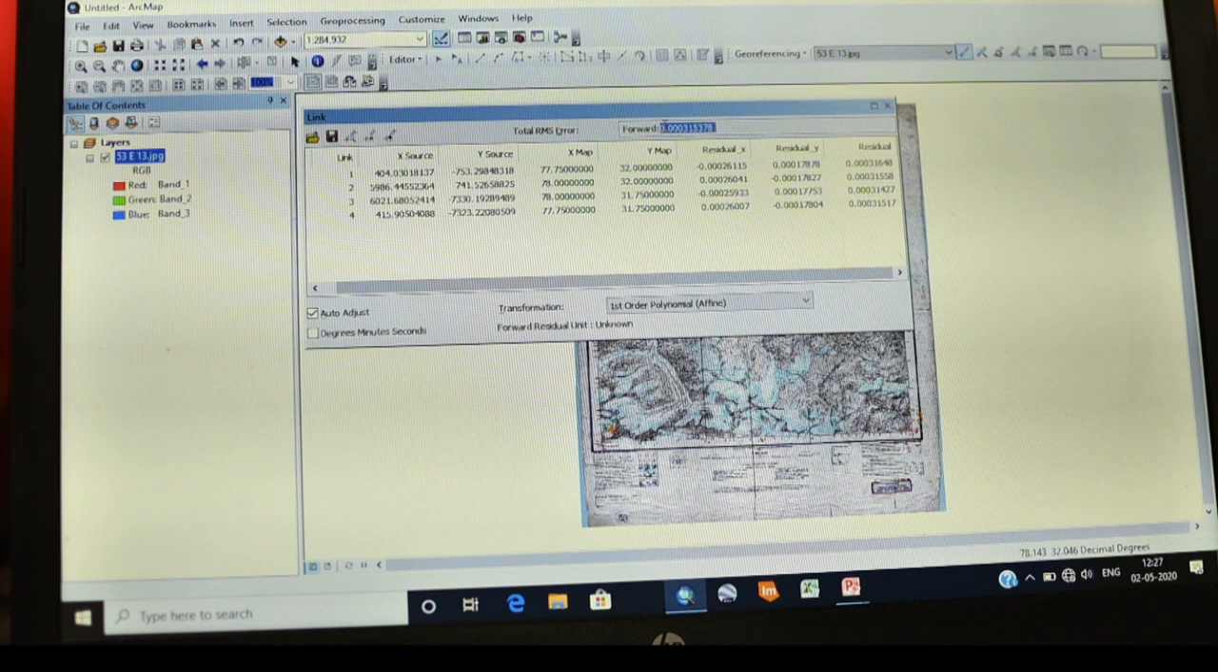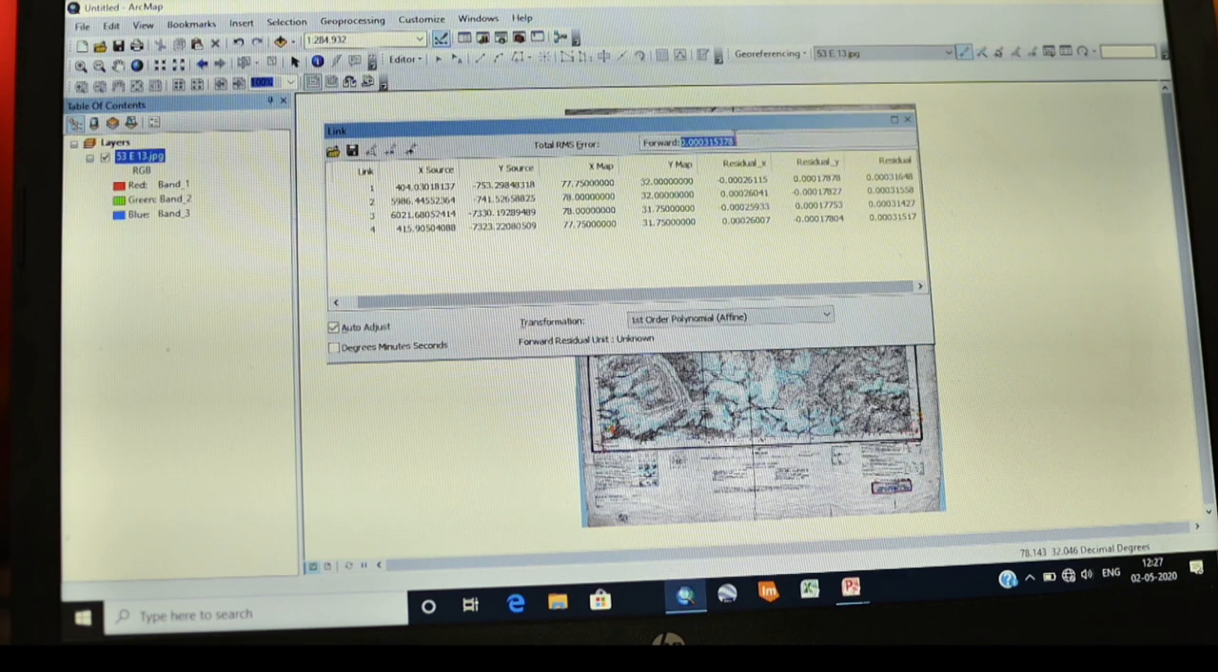For example, if it is 1, so subject to the spatial resolution of your image, if the spatial resolution is 5, so it may cause 5 by 5 meter error on the ground in both x and y direction. So we are using the first order polynomial equation for transforming the real world geographic coordinates to your raw image.